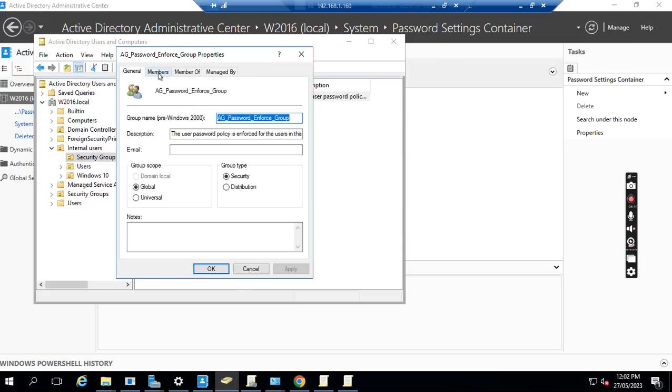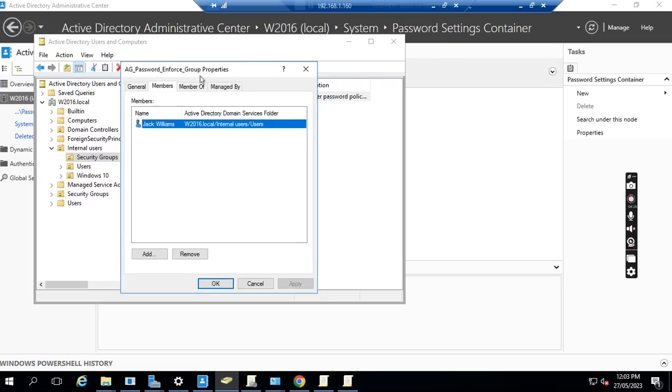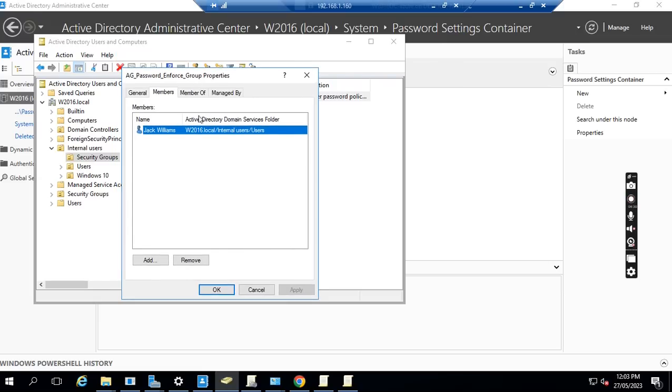and I have added the user Jack Williams to the group. This means when Jack Williams changes the password, he needs to set up 20 characters, and after 30 days the password will expire, because it is different from the default group policy, which is set up in the domain for all, different from all other users in the domain.